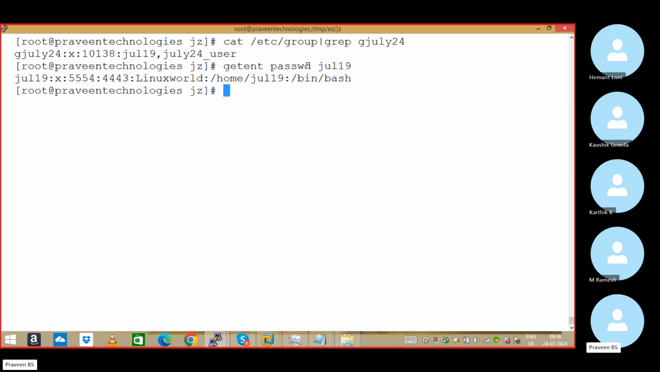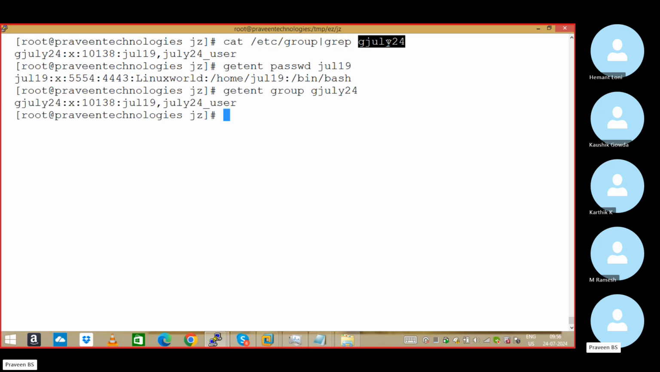Getting it, correct. Similarly, there is getent group: getent group space G July. The same as that one. Similarly, getent shadow is also there. getent is nothing but get entry. Sorry, that is the user, July 19.